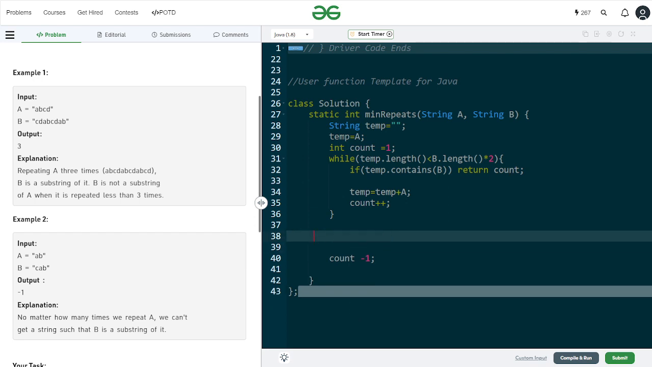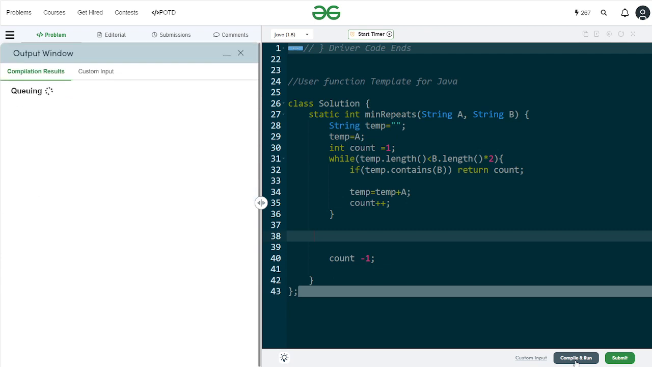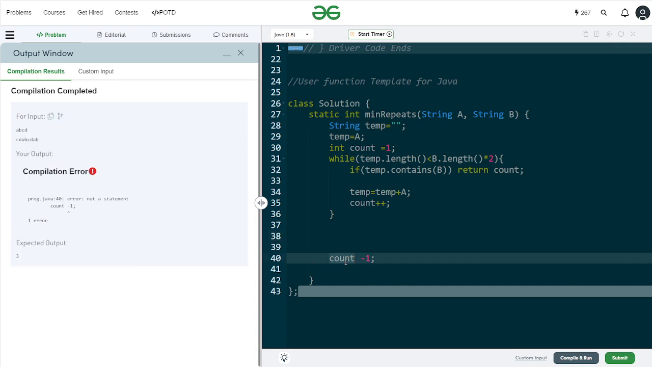Right? Compile and run. Oh, this should be return. Sorry.